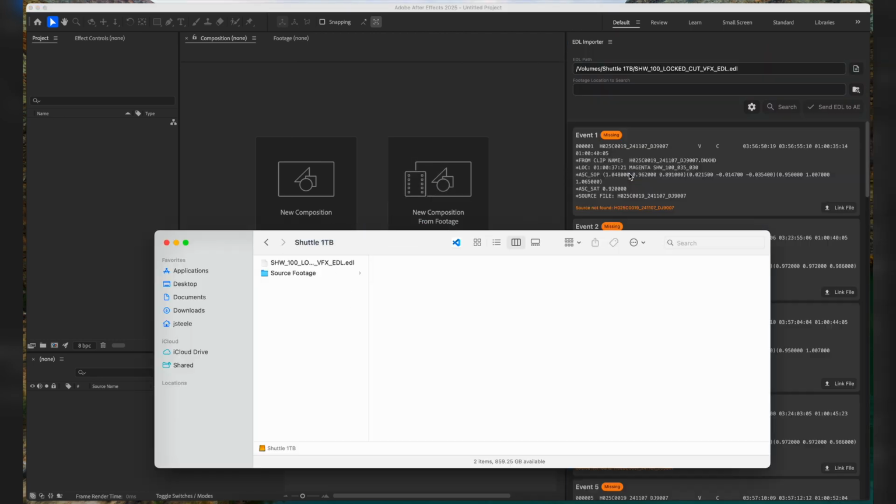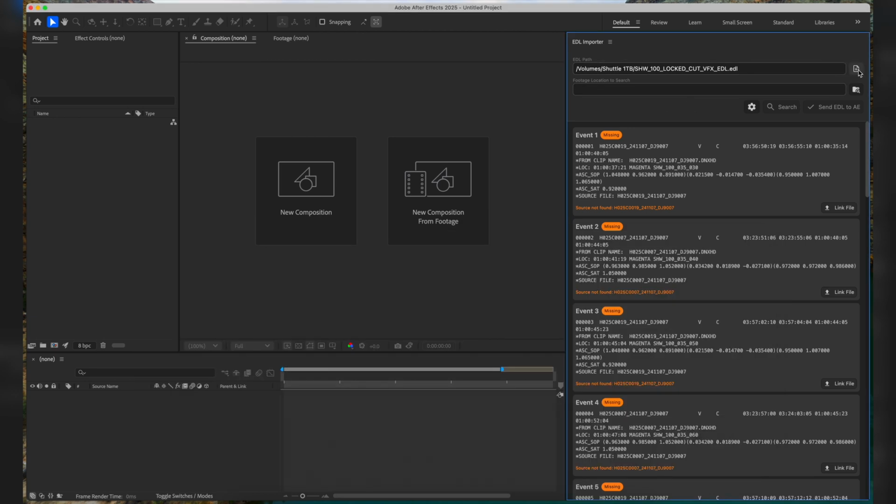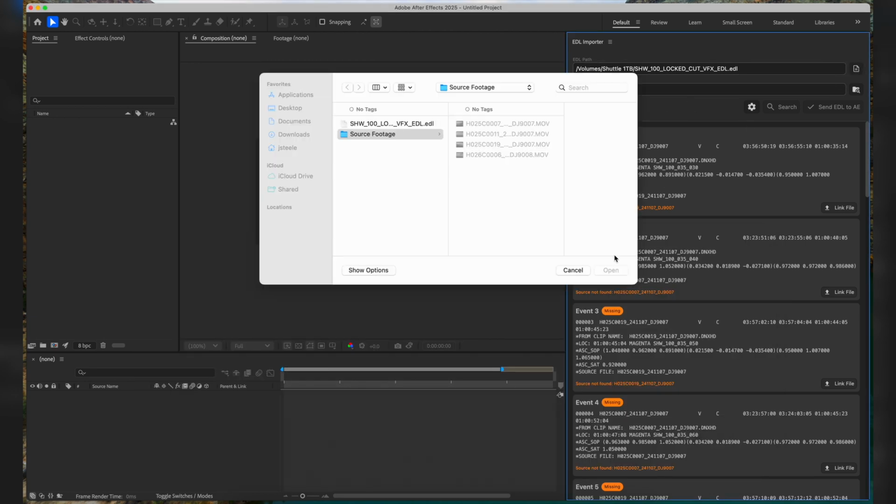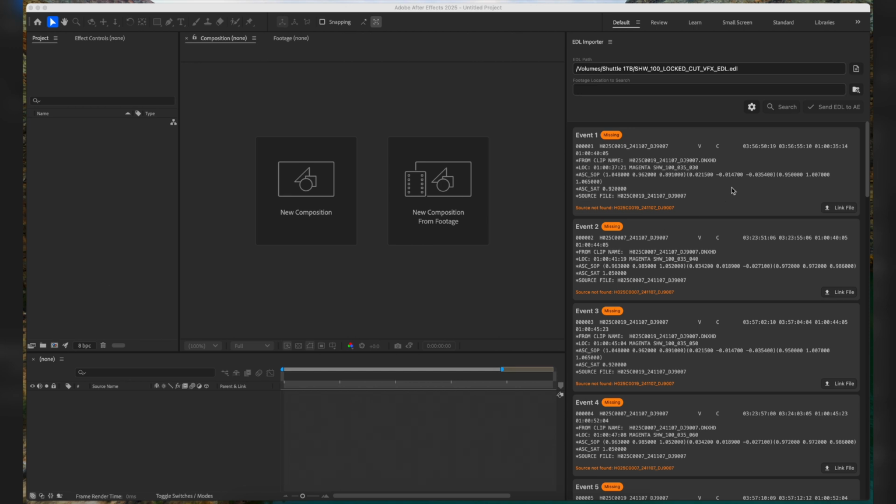We can either drag and drop it in the main window or click the button and choose it from the file system. Once it's loaded, you can see all the events listed below.